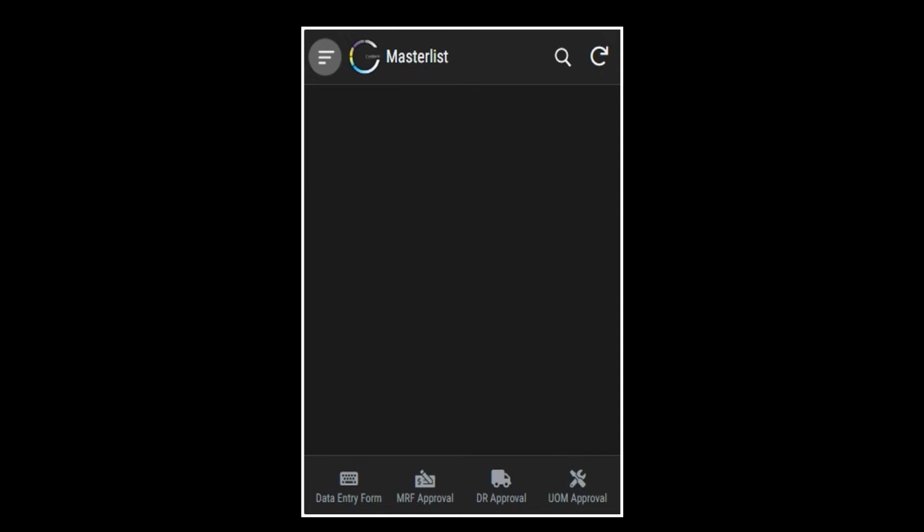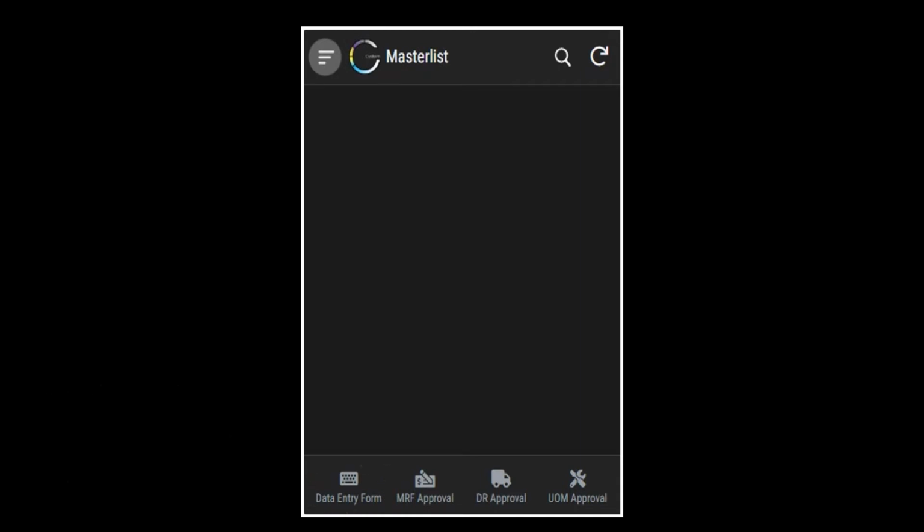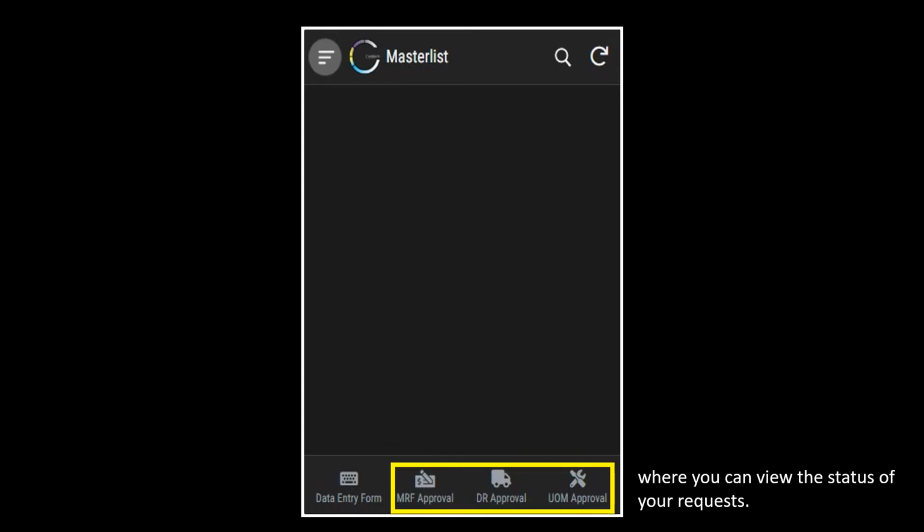Here you can see the data entry form. This is where you fill up a form to request for materials, request or accept deliveries, or request to use, borrow, or return materials. MRF, DR, and UOM approval. This is where you can view the status of your requests.